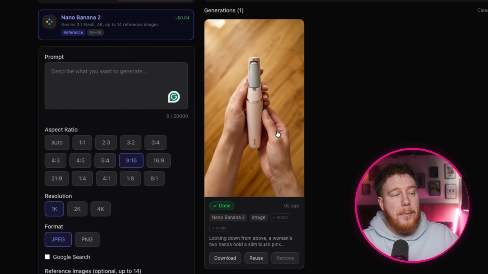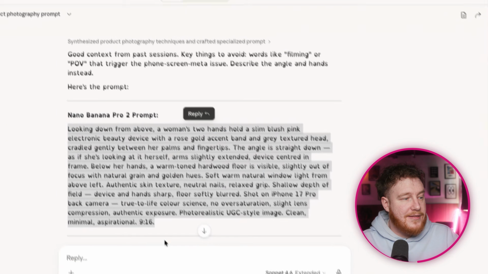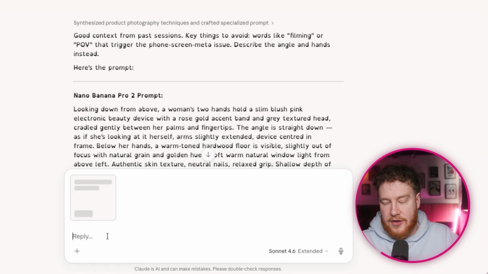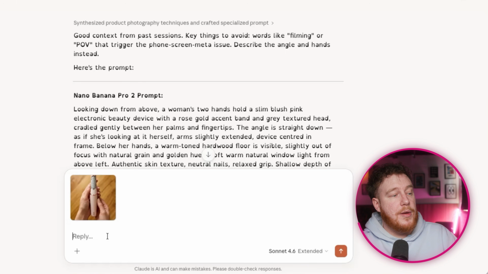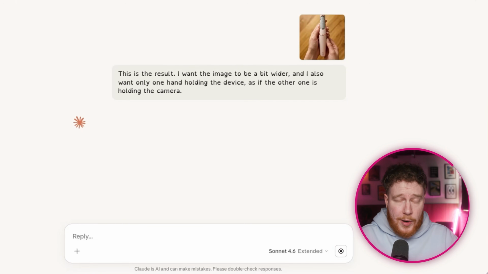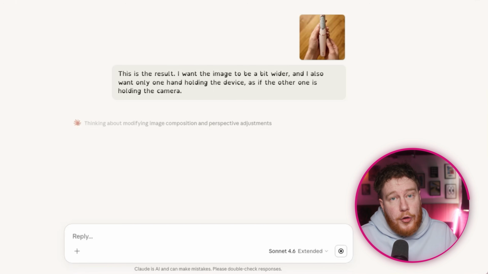Number one, I don't want both hands holding the device. So what we can do now is let's copy this image and paste it back into Claude and say, this is the result. I want the image to be a bit wider, and I also want only one hand holding the device as if the other one is holding the camera. So we send that back and we're just working with Claude back and forth to get the output that we want. People often really complicate the prompting process for images. Honestly, just getting an LLM to write it for you, they often do a way better job than you would.